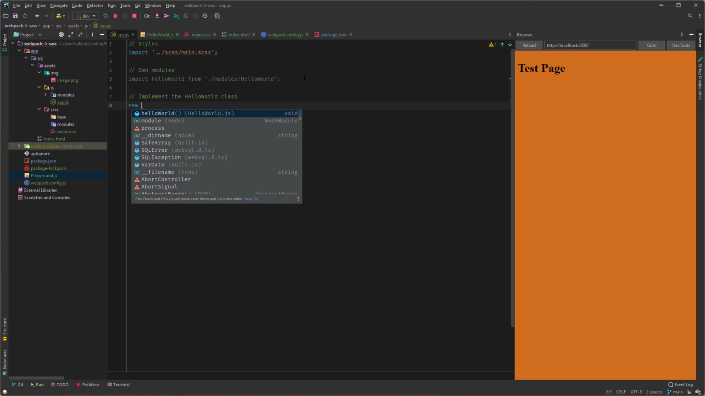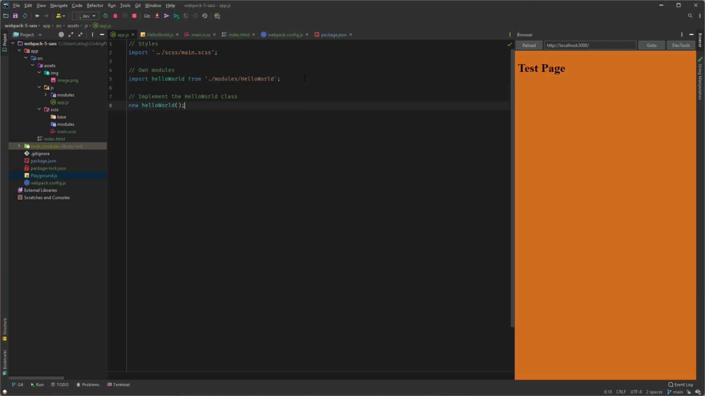Just calling it new hello world. And now all I have to do is Control S and see what will happen with our test page. Now we have there hello world. So that's all for the development configuration. Let's do another commit with Control K.